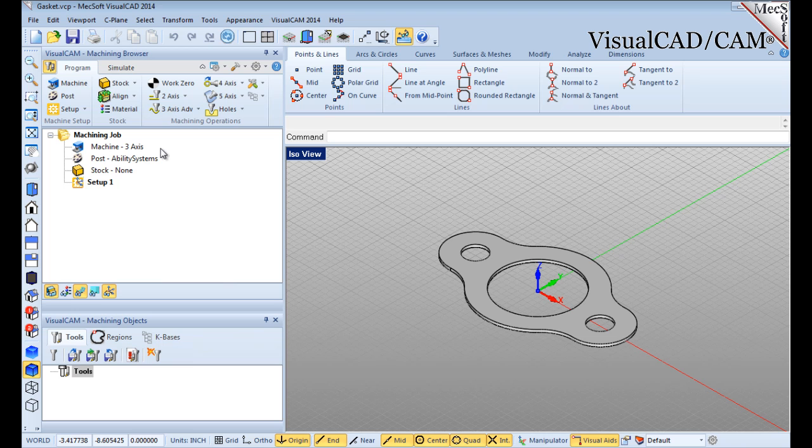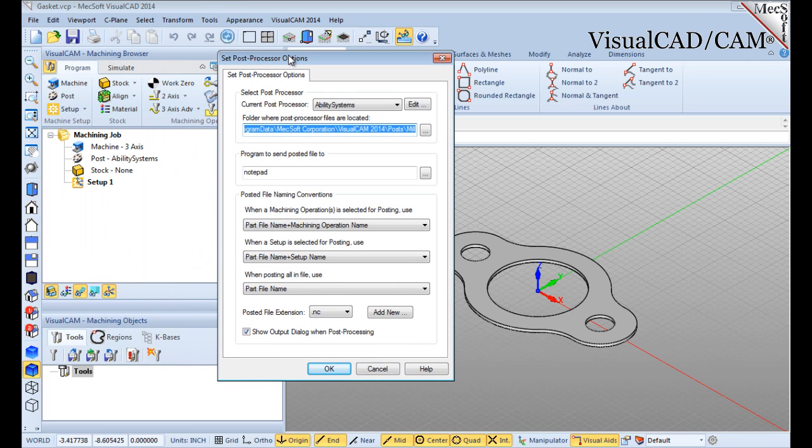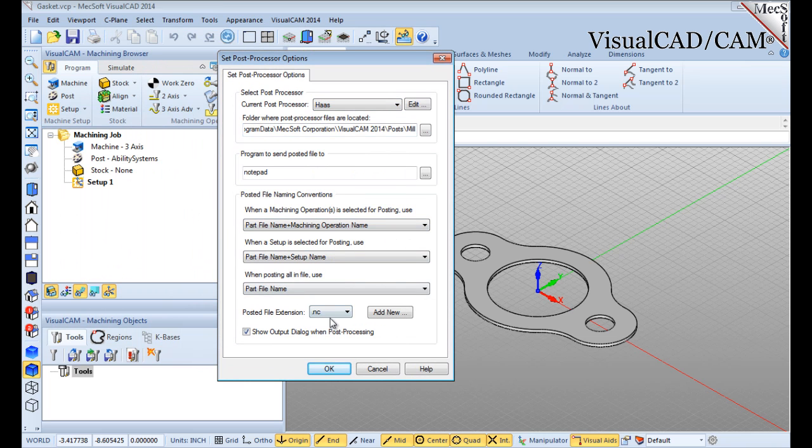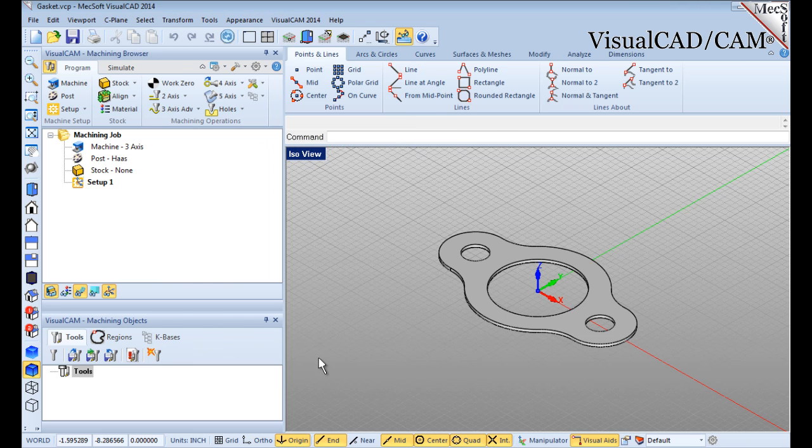Next, we'll define the post processor. From the Program tab, select Post to display the dialog. For the current post processor, select HOS from the list of available posts. Then, set the post file extension to NC. Other file extensions are available depending on your machine requirements. Pick OK and notice that the post type now appears under the machining job in the machining browser.